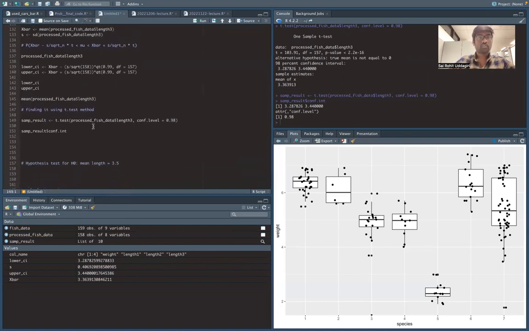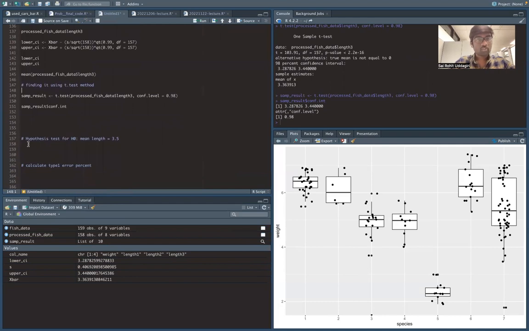This is using t.test. Let's perform a hypothesis test for the mean length. Let's assume the null hypothesis is that the mean length equals 3.5, and then proceed with our hypothesis test. In order to do so, we're going to calculate that using t.test.